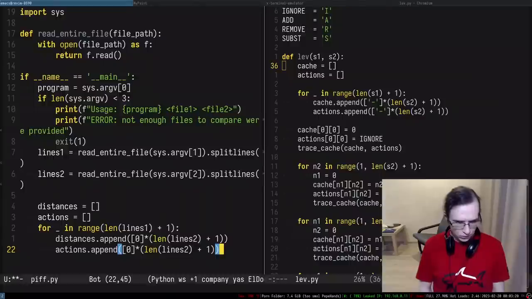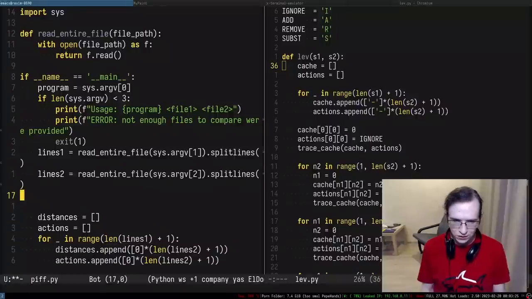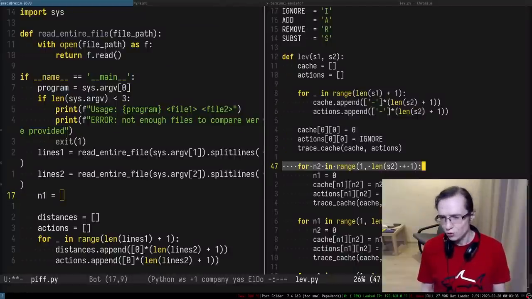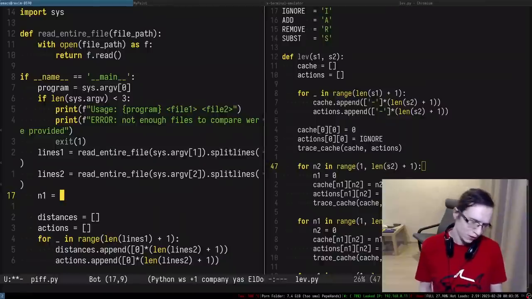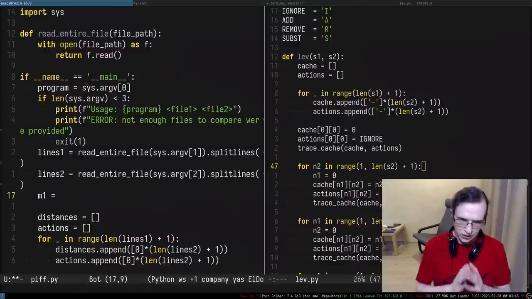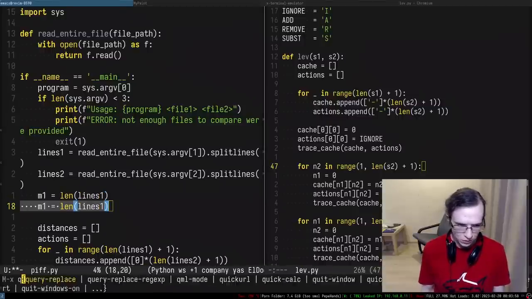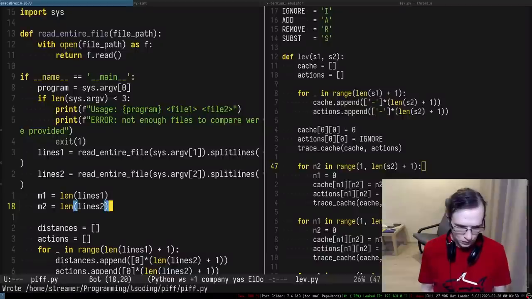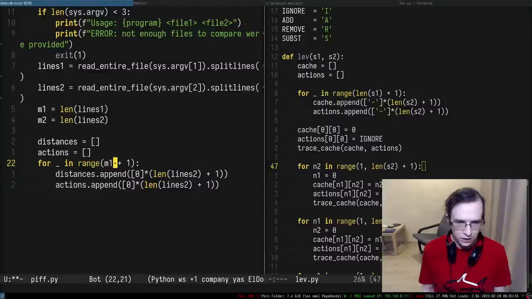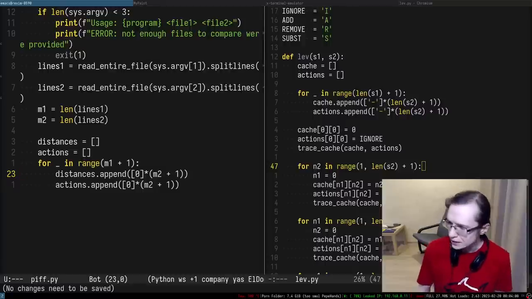What I'm thinking is that it would be nice to save those lengths. The most logical thing to save them in is probably n1 and n2, but I already use n1 and n2 as indices for the length of the substrings, so it's not convenient to do it like that. So maybe I'm going to call them m, the full length of those things. This is going to be the length of lines 1, and this is going to be for line 2. Because of that, I should be able to do something like m1 and m2, and we're just populating this entire thing.